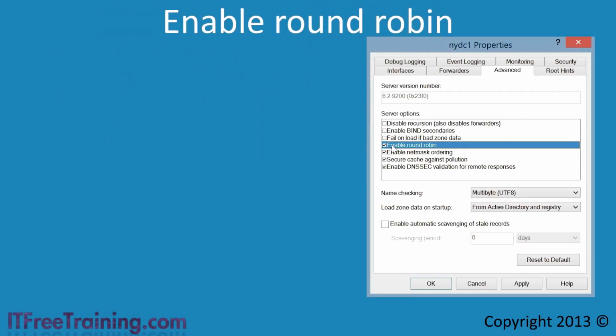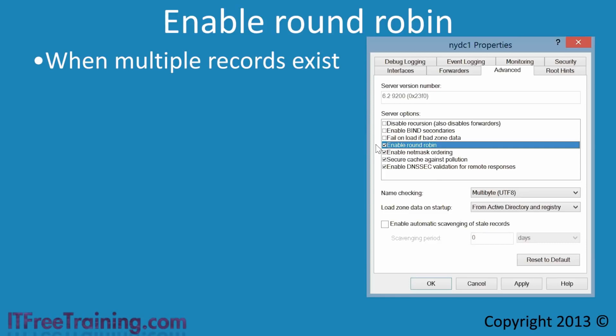The next option is Enable Round Robin. This option is enabled by default, but only comes into effect when there are multiple records that exist with the same name. When this occurs, the records will be returned in sequence, which provides very basic load balancing.